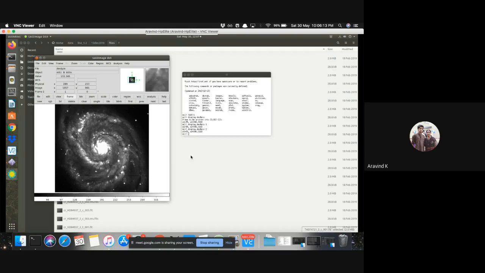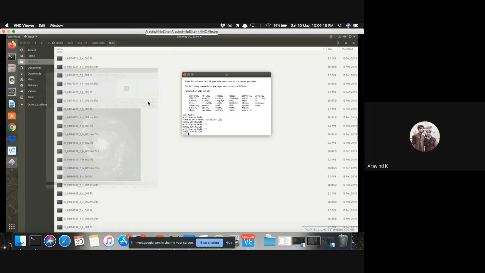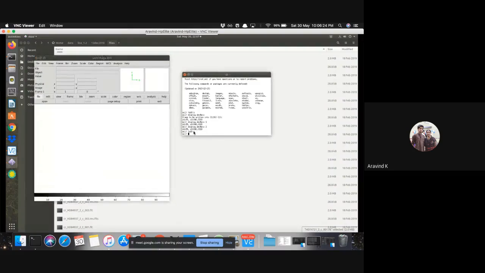To see the difference, maybe I can show you something. This exclamation mark is given so that the control goes to the original terminal. From the original terminal, I give ds9 for DS9 to open. But since I'm inside the IRAF terminal, I should give an exclamation mark so that the control goes to the system. The ampersand sign is used so that I can continue using my terminal, or else the terminal freezes until I close that particular application.